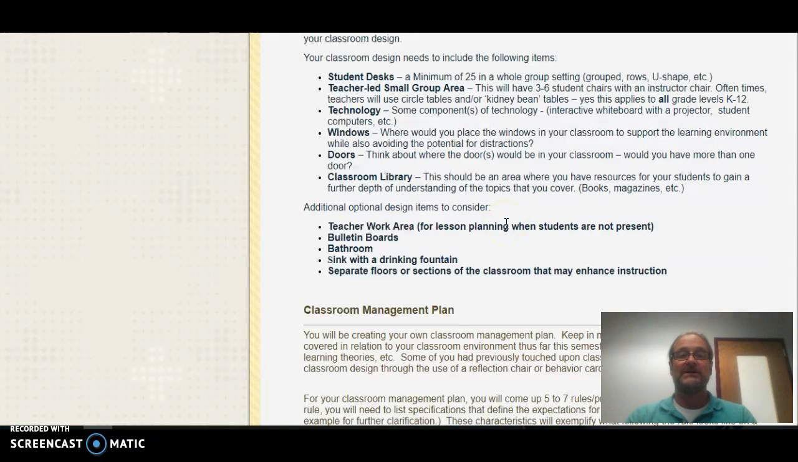Now, here's your design. I'm not going to read through them and talk about all the details. You can do that, but you need to have the following items: student desks, teacher-led small group area, technology, windows, doors, classroom library. These are the required things that need to be in that classroom. And then there are some details that describe each.